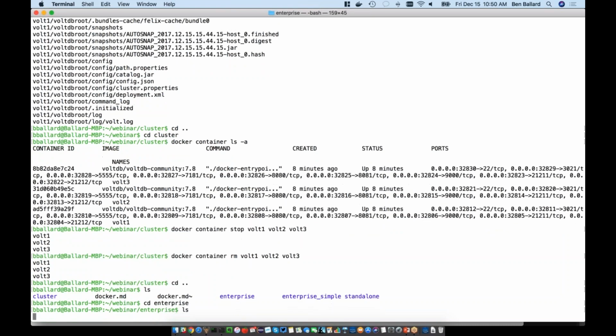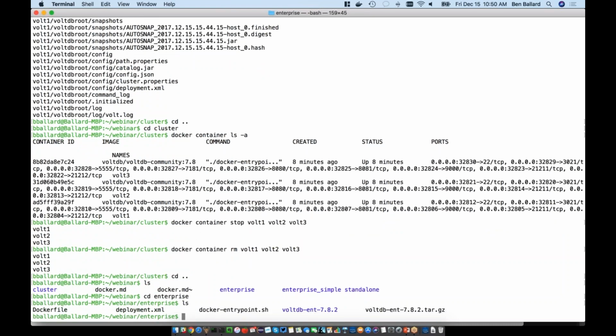Okay, so we're going to go into this Enterprise folder. And we have a few things here. So this is something, again, we will send some links to make sure you are able to get these files for your own use.